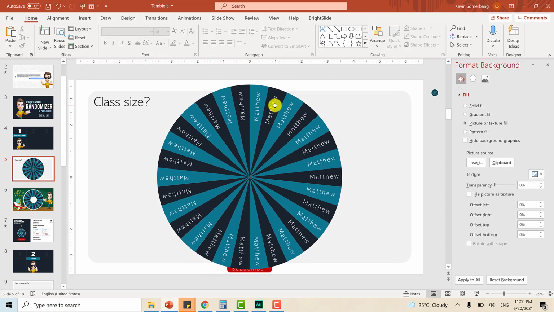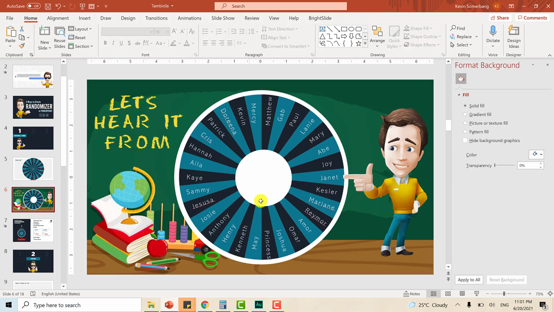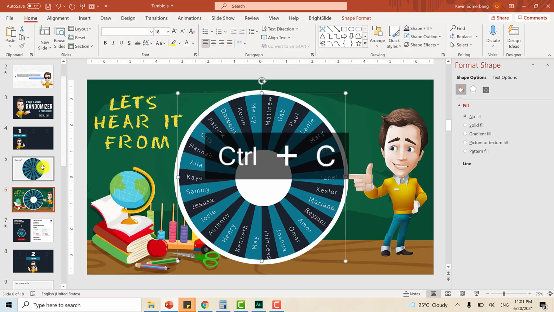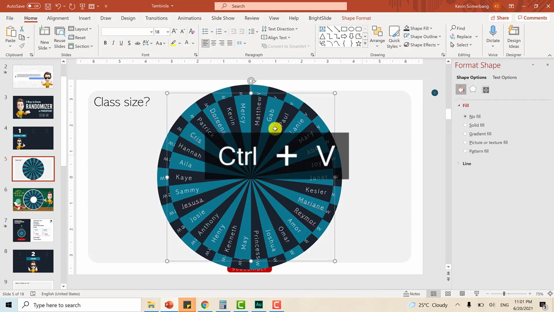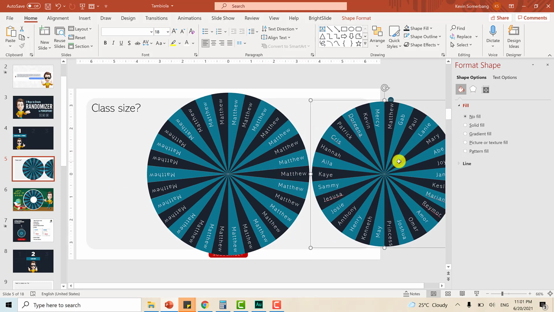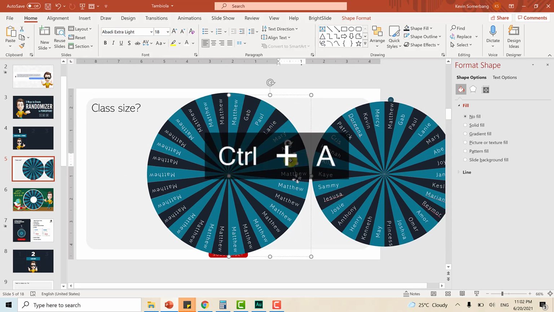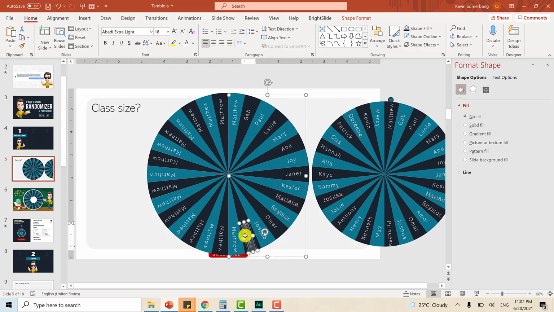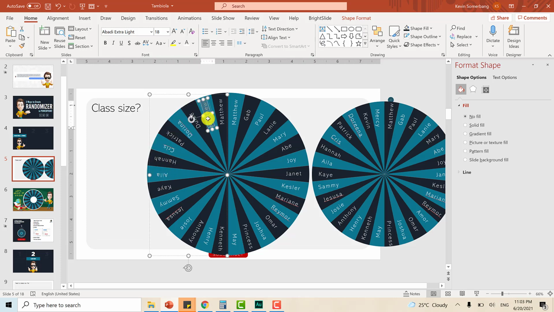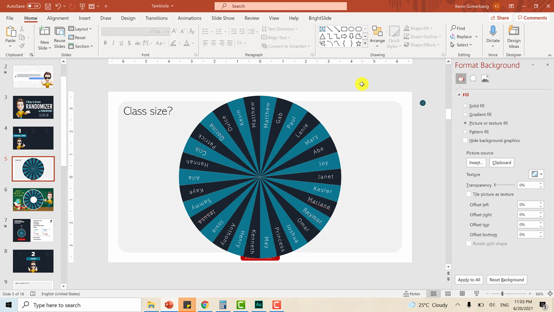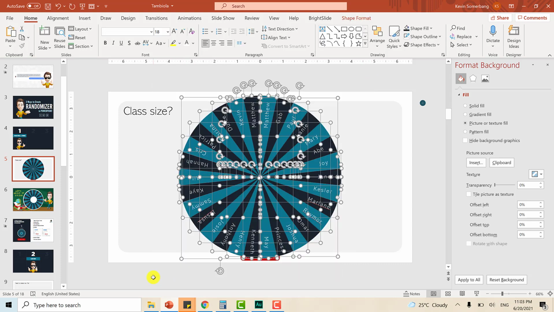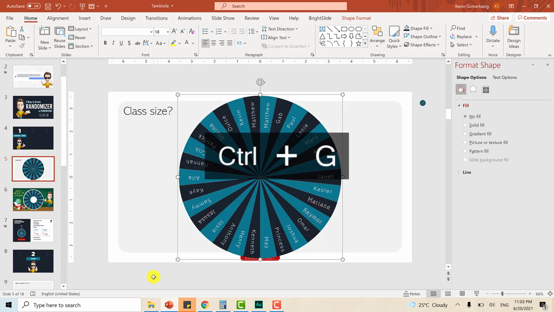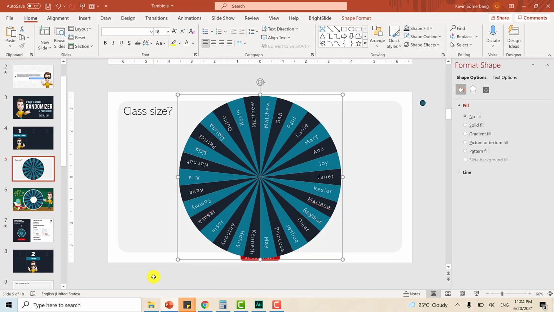It's time for us to type in the real names. Now let me just copy this thing as reference for me in naming all these names. We're done naming all these slices or these segments. Now we need to select them all, group them, Control G. Now it's a group. It's time for us to apply the animations.